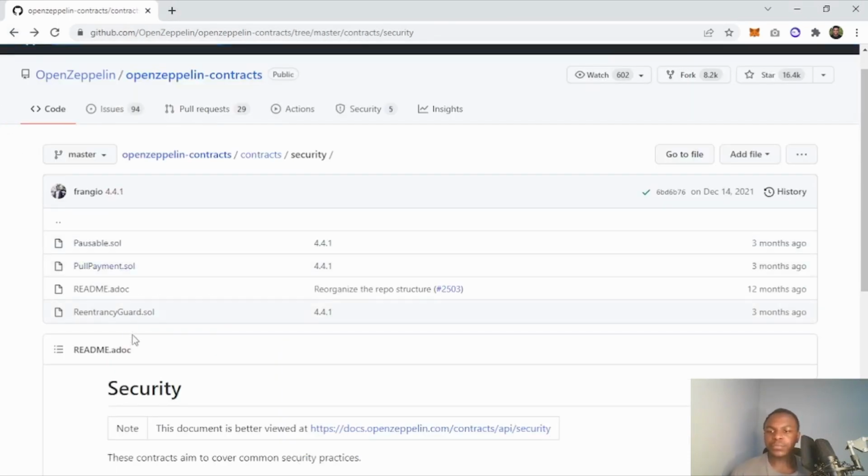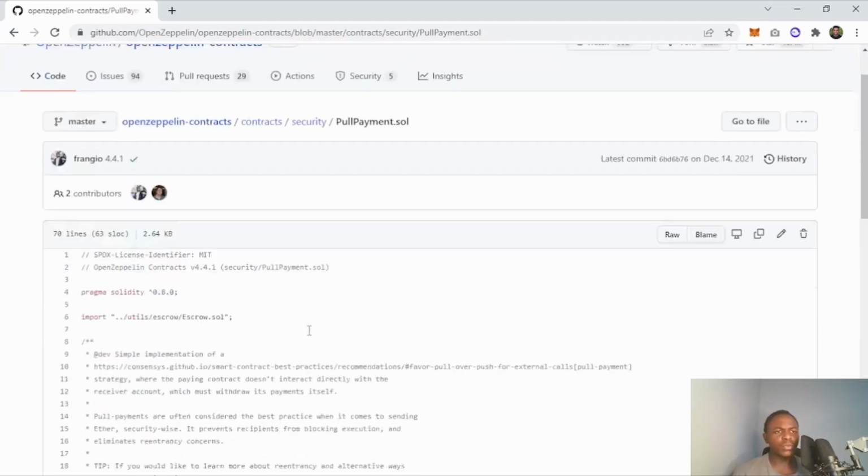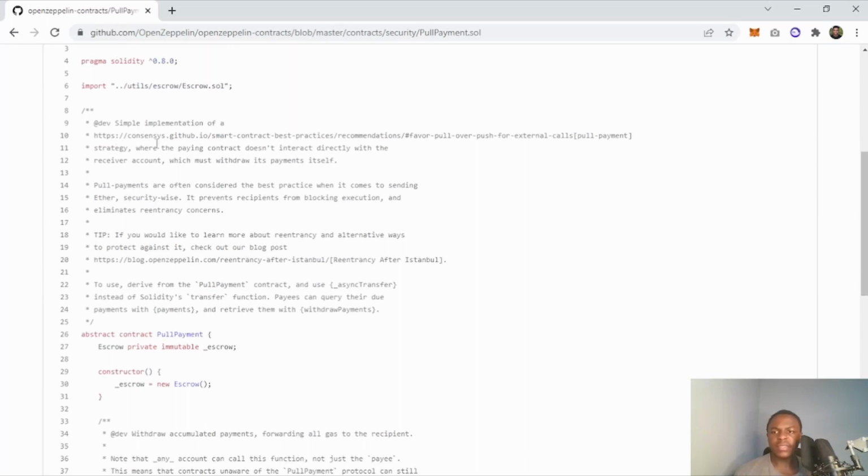So we'll have the pull payment, and that's all. We go through it as they say here: pull payments are often considered the best practice when it comes to sending ether, security-wise. It prevents the recipient from blocking execution and eliminates reentrancy concerns. We'll talk about reentrancy in the next contract.